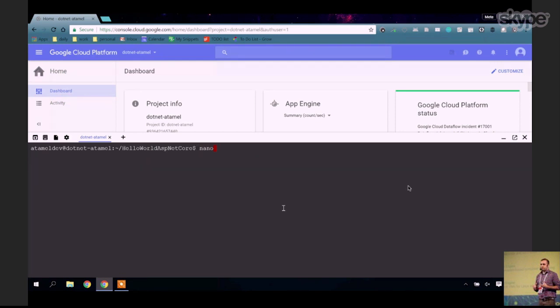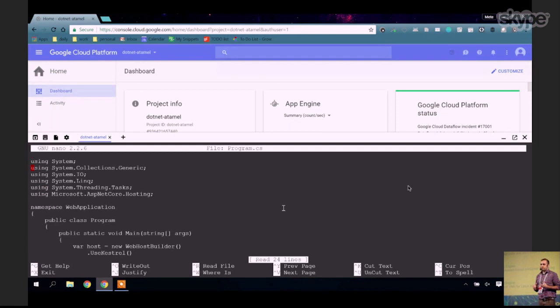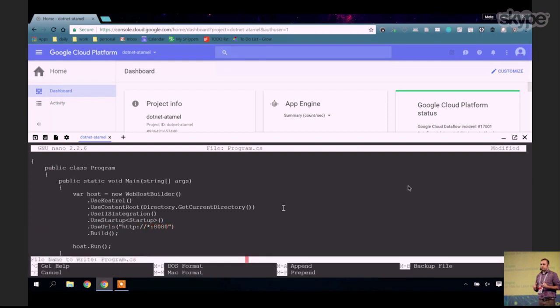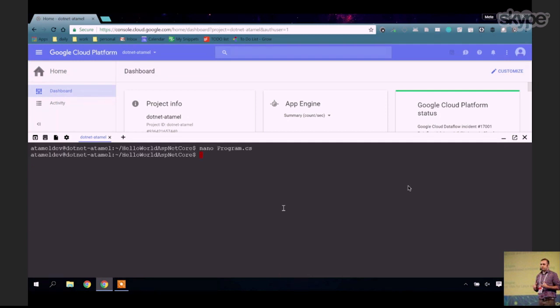First, I want to make sure that this app starts on port 8080, because I'm going to be testing this from my browser, and for that to work, I need to make sure that it runs on port 8080. So I'm just changing the main program file, and I'm adding a single line that will say use URLs, and then I'll just say HTTP port 8080. So this will make sure that my app starts on port 8080. I think you can do this through environment variables as well, but that's what I'm doing right now.